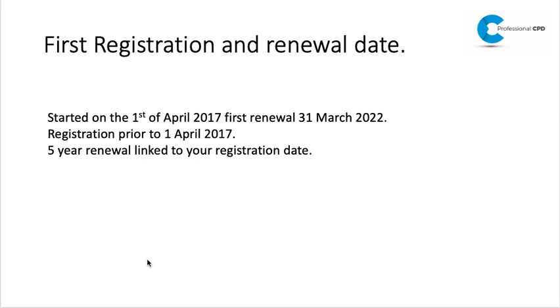Now, the first renewal cycle, remember we kicked this off on the 1st of April 2017, and the cycle is now up on the 31st of March. And in saying that, we're not going to have a hard lockdown or a hard shutdown on the system itself. We'll at least give you 30 days to go and update your portfolio. You'll see to it when we get down there later. So the first renewal one is up, so the first 5-year cycle is now done and dusted.